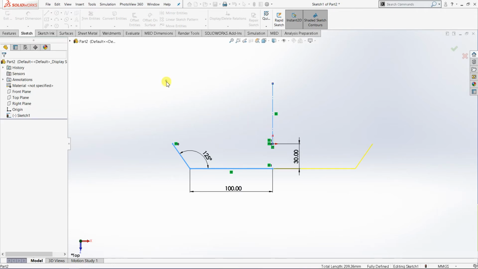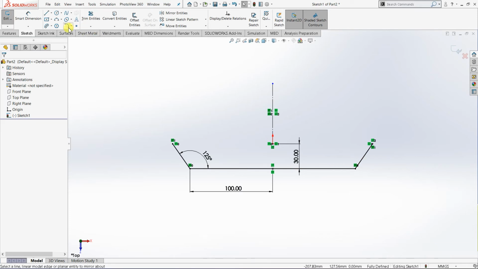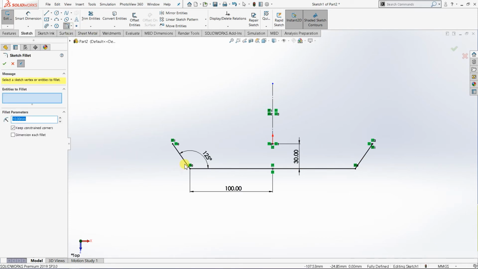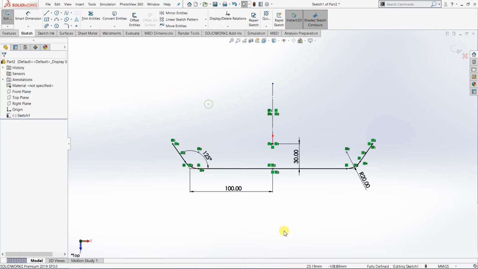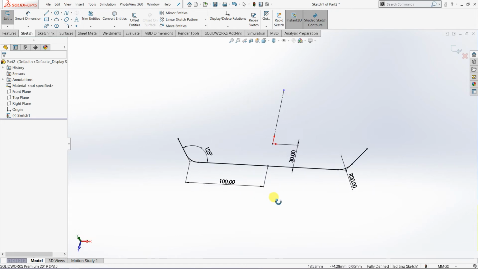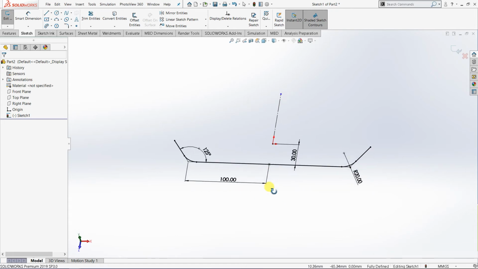There you are. And I'm going to apply my fillet at this corner with 20 mm. Okay, same to go with this one. There you are, and then just click OK. Right? Okay, one more time. There you are. So this will be my path.